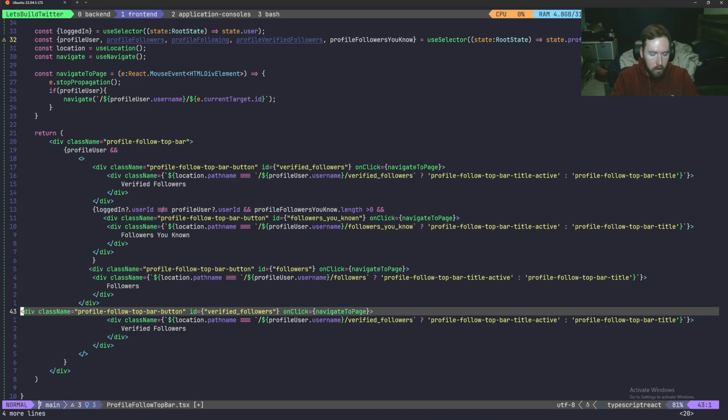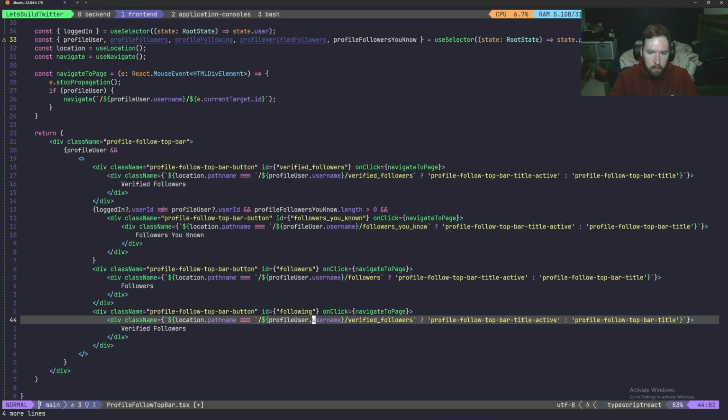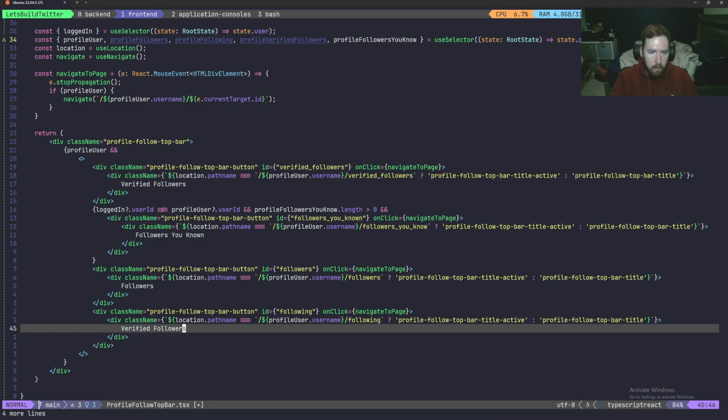And let's make that look better. So now this one will be following. So let's get rid of verified. We'll make this say following like this. We'll put following here. So now instead of followers, it'll be following, and then we'll have following down here.